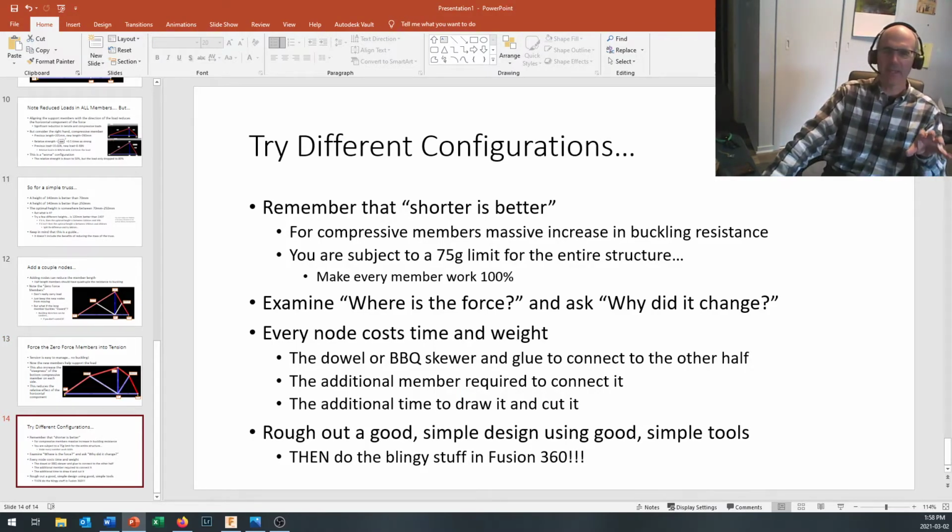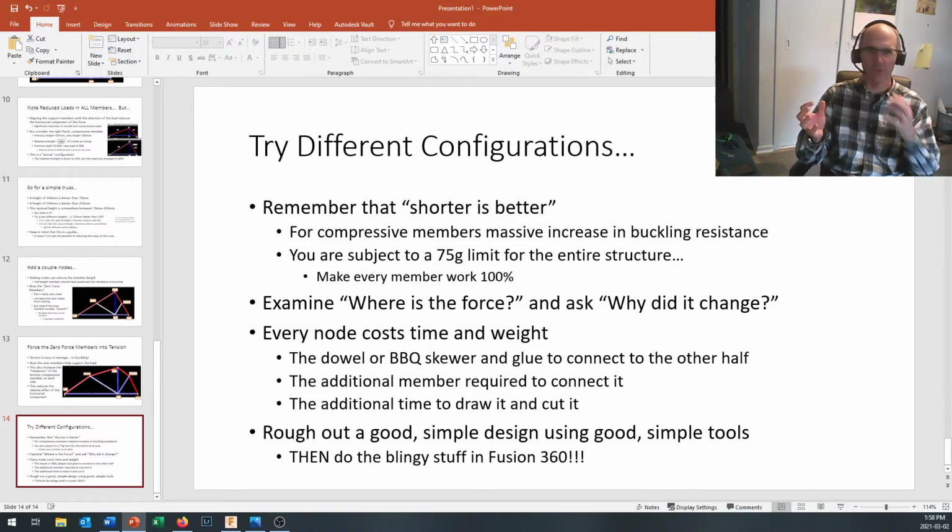A couple of things to keep in mind. Shorter is better generally as far as your members go. Now, I've put a limit that none of your members can be shorter than 70 millimeters, because you've got to have at least 70 millimeters between each of your nodes.